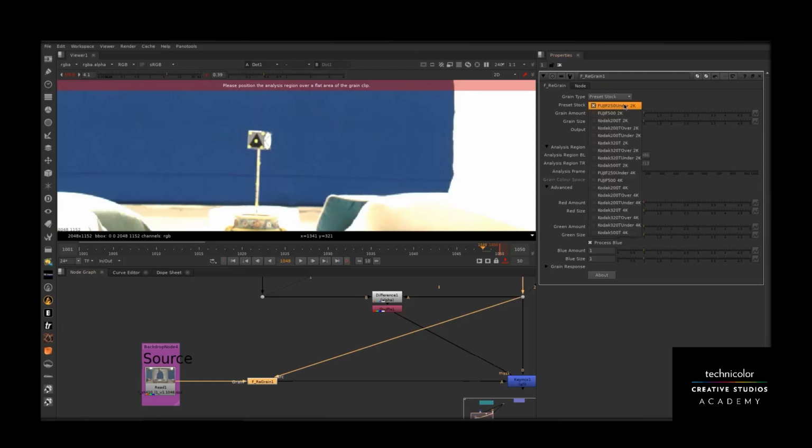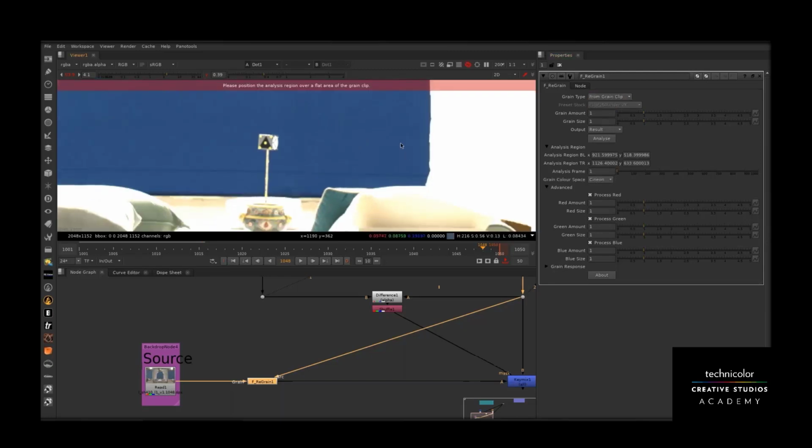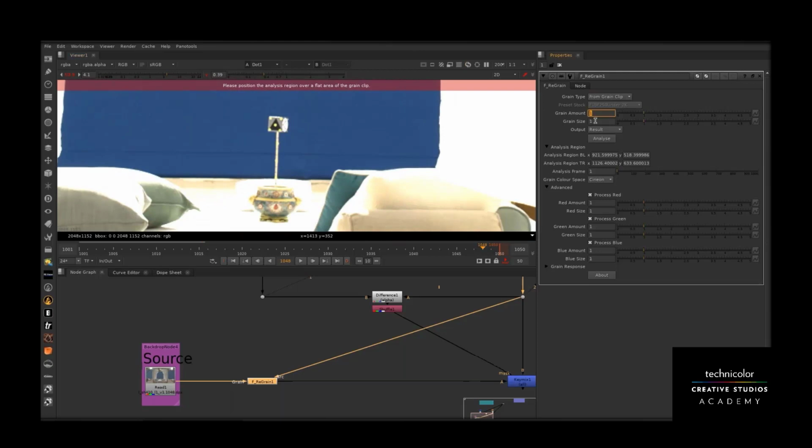Okay, preset stock gives you some default grain patterns, which are taken from analog or digital sources. Here are some patterns. If you fail to get some grains from the clip, then you can use this option. But we are going with grain clip. This is grain amount. This is grain size. If you increase it, it will affect the three channels.